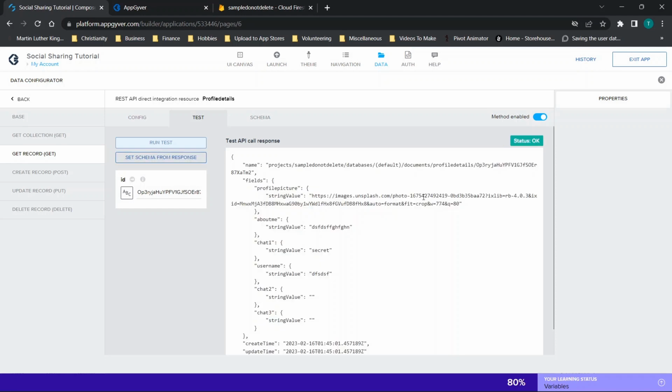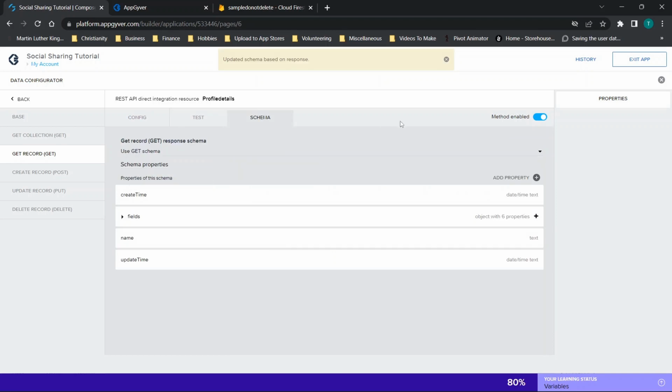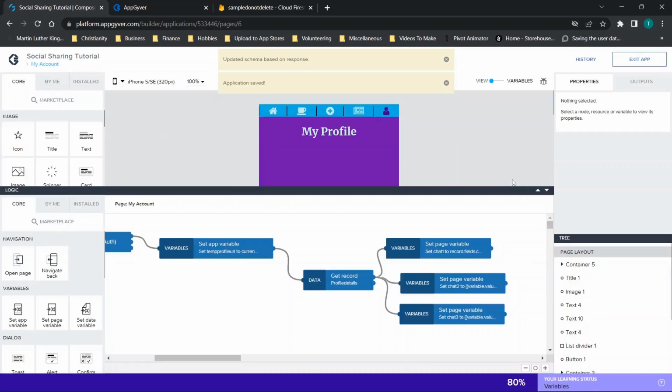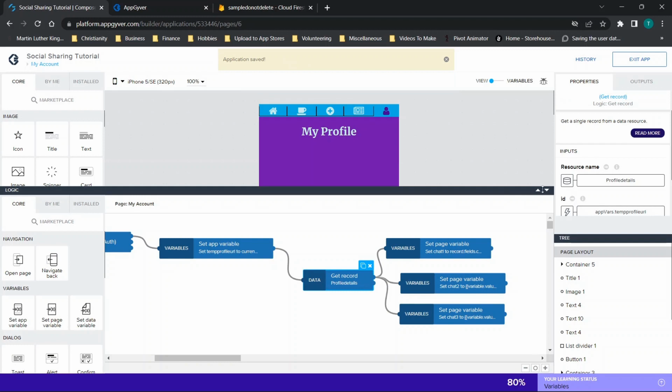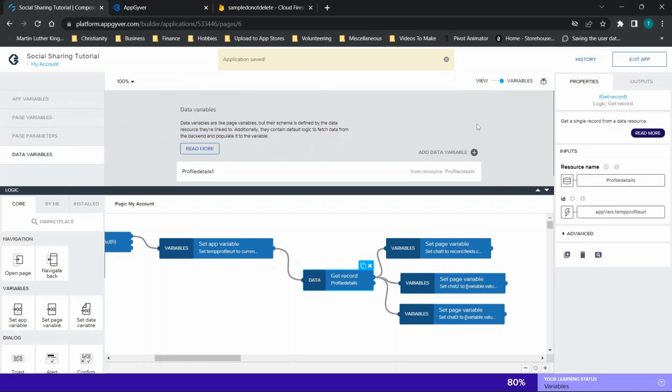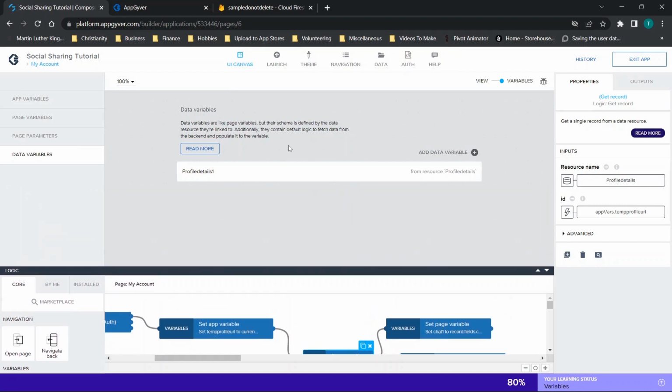Now we can click Run Test, and you'll see that we actually get a record back. So if you want, you can set schema from response and click Save, and now you have the profile details get record working. So that's just a quick note. So in this case, if you don't have that set up, then the get record won't work.